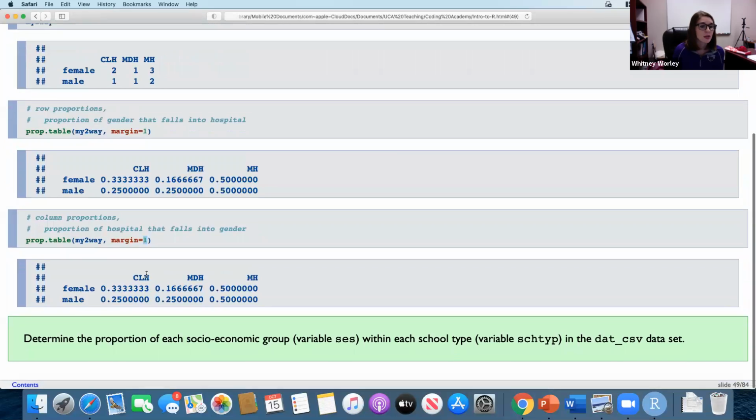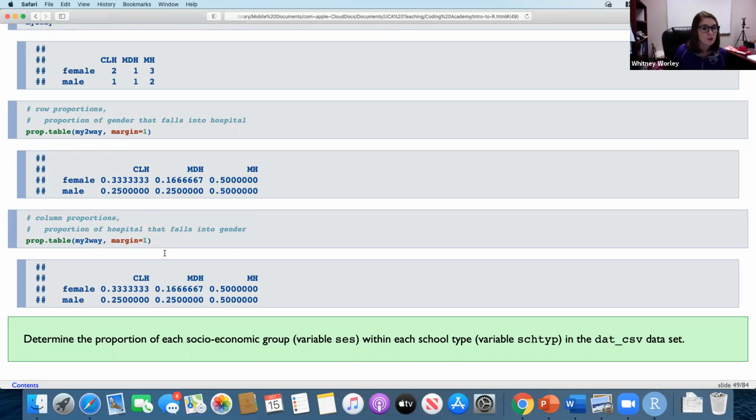And then you would do the exact same thing for columns. I'm sorry, I used some copy and pasting there and I didn't change my margin. So here it would do the margins on the column. So it should say 67% of CLH patients were female and 33% were male. So it should be 67 and 33, 50 and 50, and then 60 and 40.